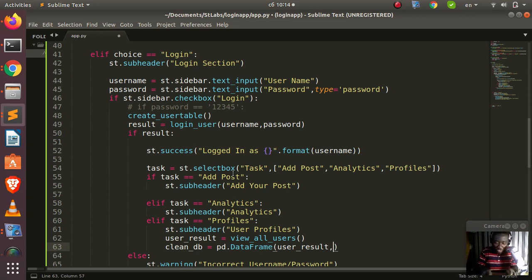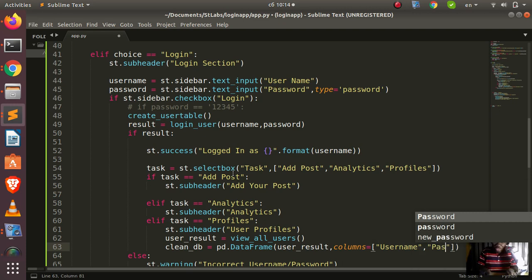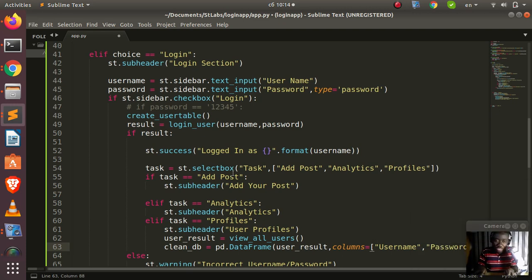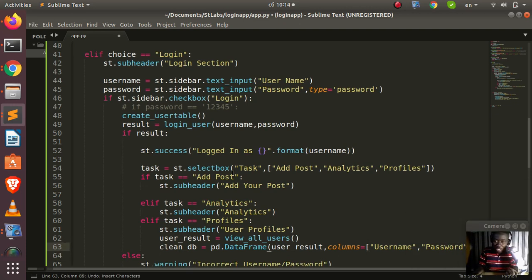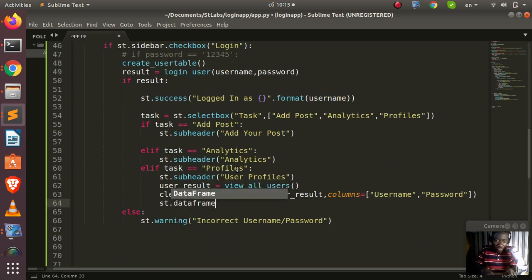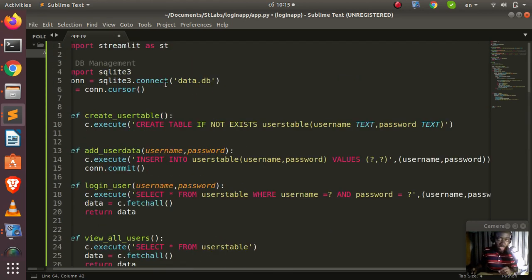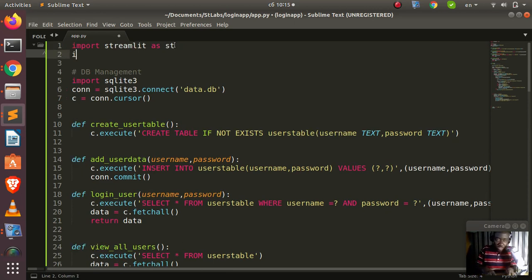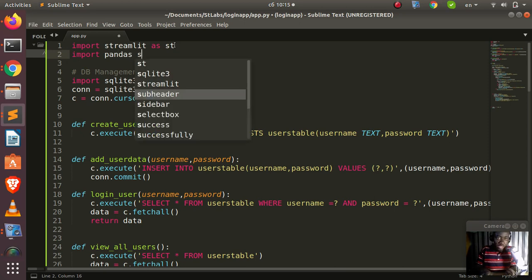So let's add columns of, let's say, username, and then the next one is going to be password. Right. These are the two main things inside our data. Right, perfect. Then now we can just bring it up with st.dataframe, passing my clean database. So we are using pandas, so we have to import pandas above to help us with that. This is not important, but let's do that. It's going to be import pandas as pd.